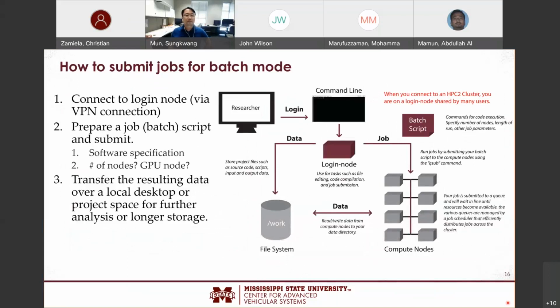All right. So to submit the jobs, we can think of it as 3 steps. The first step is to connect to the login node and then prepare the batch script. The consideration here is what software you need to use, and the number of nodes or GPU nodes. Those kinds of specifications are required.